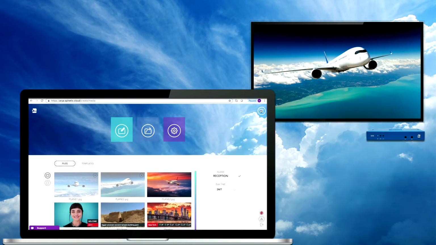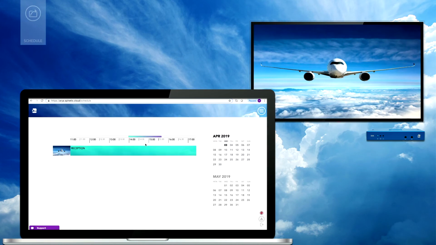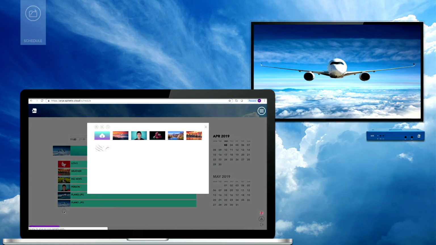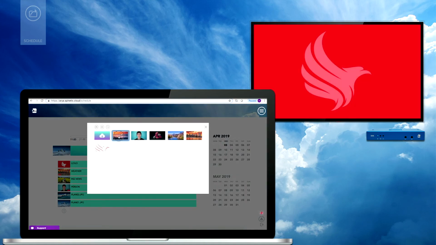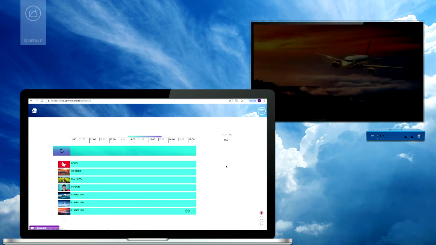Click on menu. Click on Schedule. Schedule for all your player is shown. Select one to see what's playing on your screen. Select Media. Confirm by OK. Your media shows on screen.